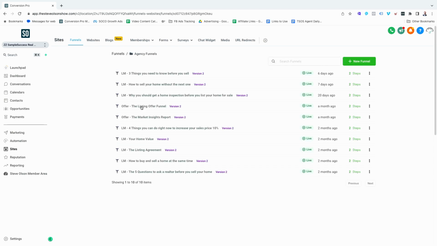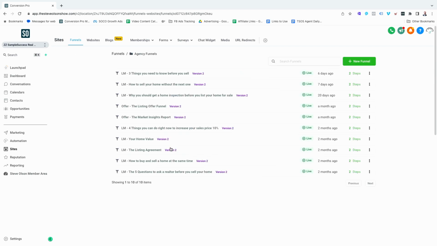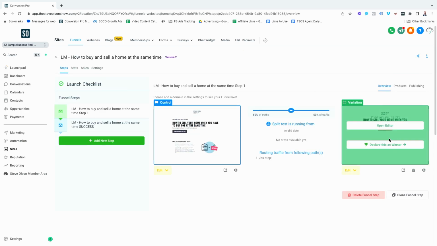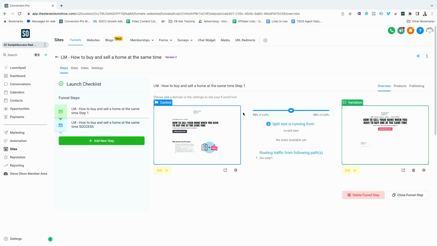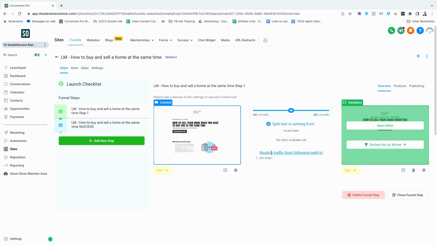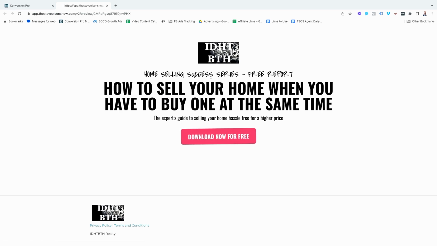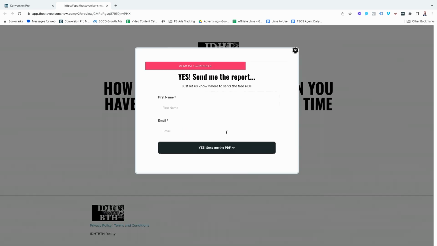So if we click on the Market Insights report, that's a bad example, actually. We'll come back to that in a second. If you click on how to buy and sell a home at the same time, you're going to see the squeeze page variations right here. All this means is we send 50% of the traffic here, 50% of the traffic there, and we split test whichever one works better. So let's say we want to look at this. This is what it's going to look like. Obviously this is fake, with fake logos and all that stuff, but they're going to click here. They'll give us their first name and their email.